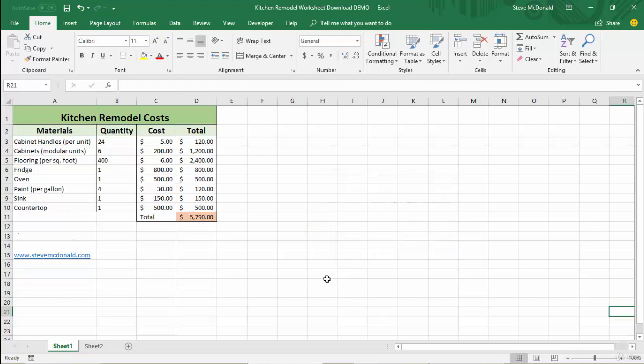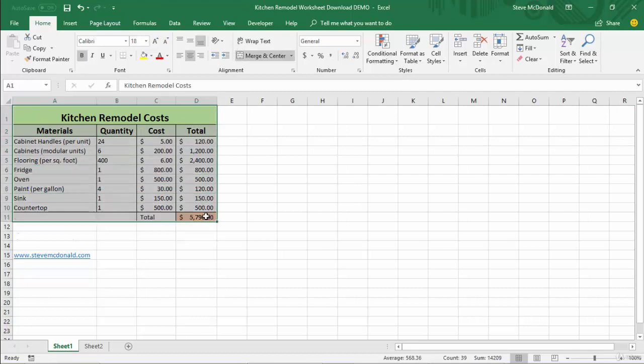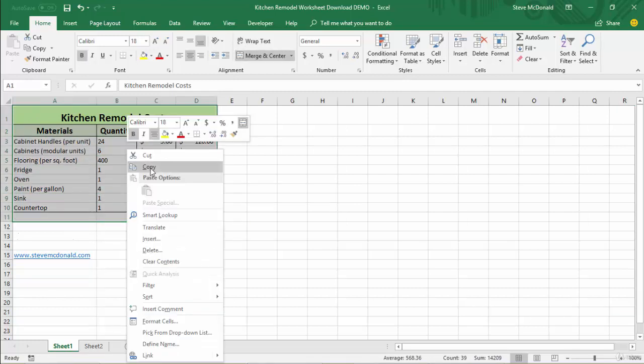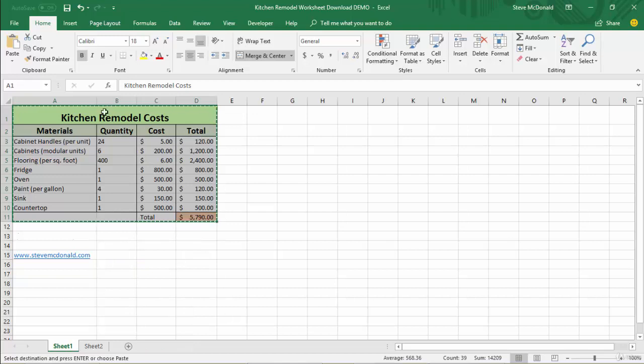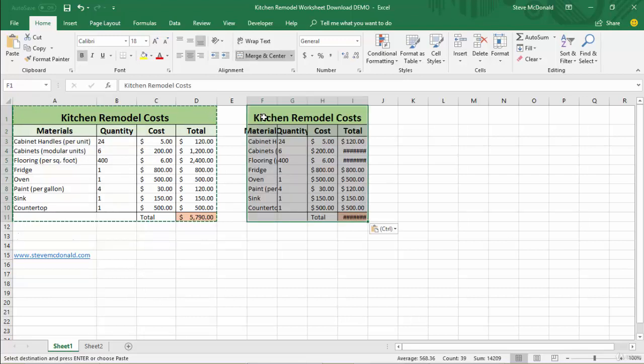Okay? So let's just take our kitchen remodel cost worksheet here, and I'm going to highlight the whole thing, and I'm going to copy it. Okay, we've got the little dotted lines around the outside showing that it's copied to the clipboard. And if I wanted to just do a simple paste, I could just go over here and click Control V, and that's going to paste it right into these cells.